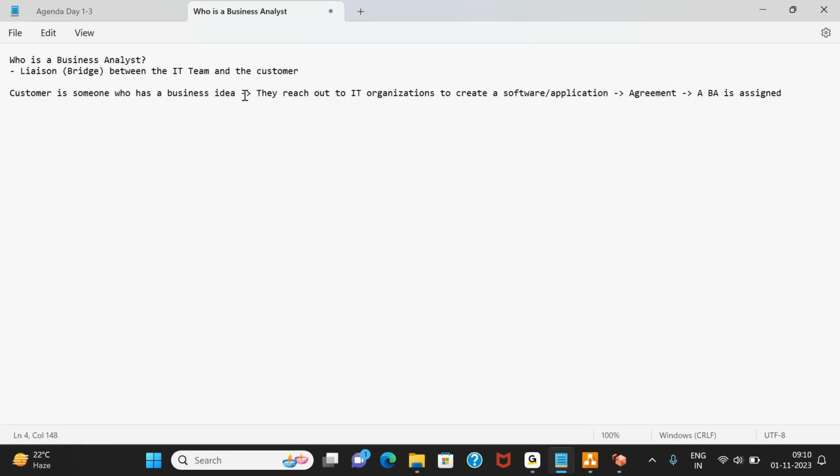Actually, we will go into detail about how the project starts in the later part of this course. At that time we will go into complete detail: how does the customer approach organizations, how the agreement is signed, how the team structure looks like. But since we are at the very beginning or the early stages of the course, assume that you get a BA directly.